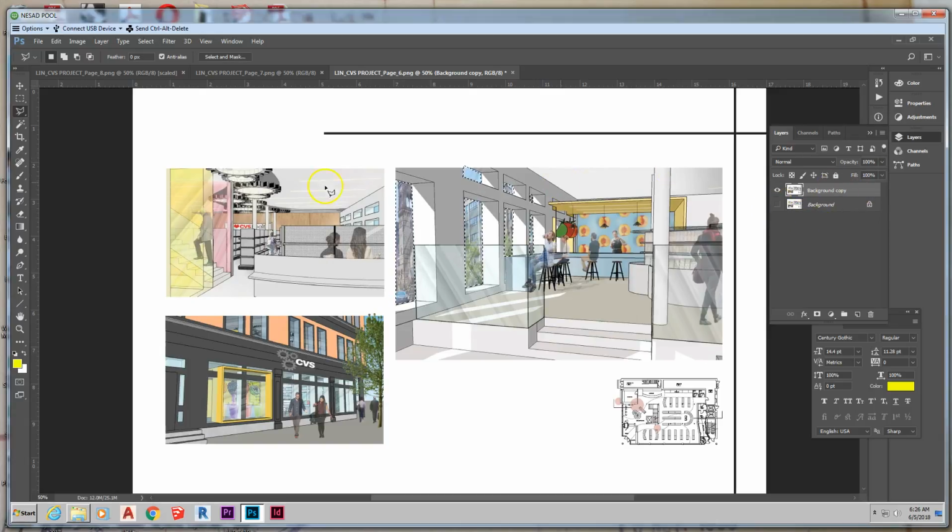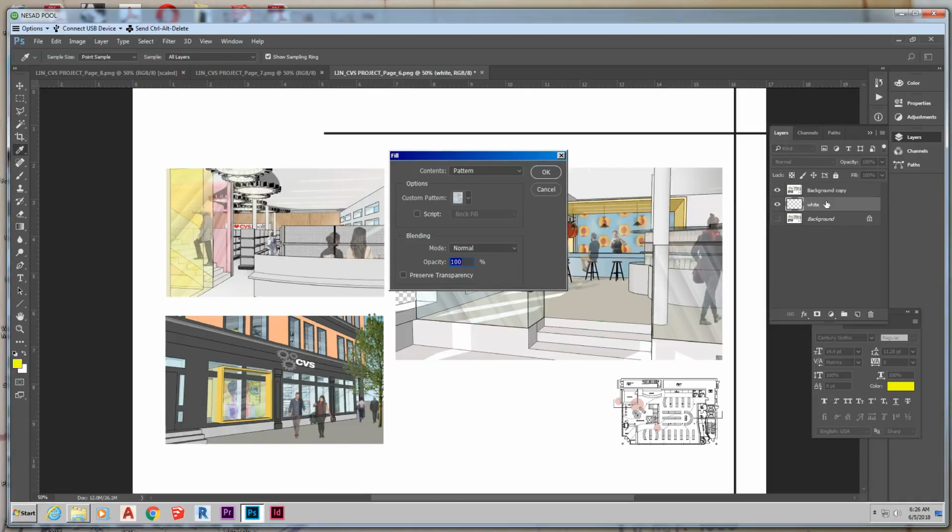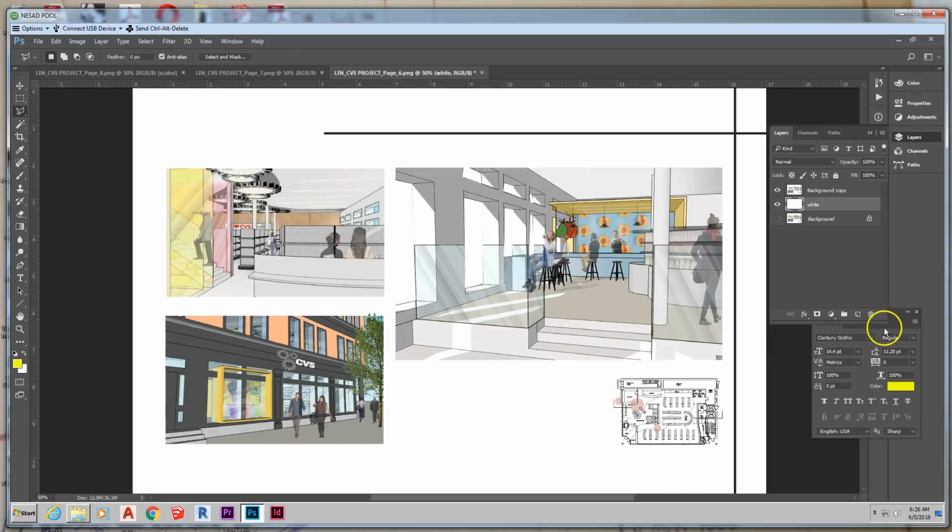Just to show how this works, if I Control X, I can delete that, with the background layer turned off. So there's the area that I want to draw into. Usually what I'll do is put another new layer of white. I'm going to call this white, and Shift F5, fill it with white. So that's behind everything.